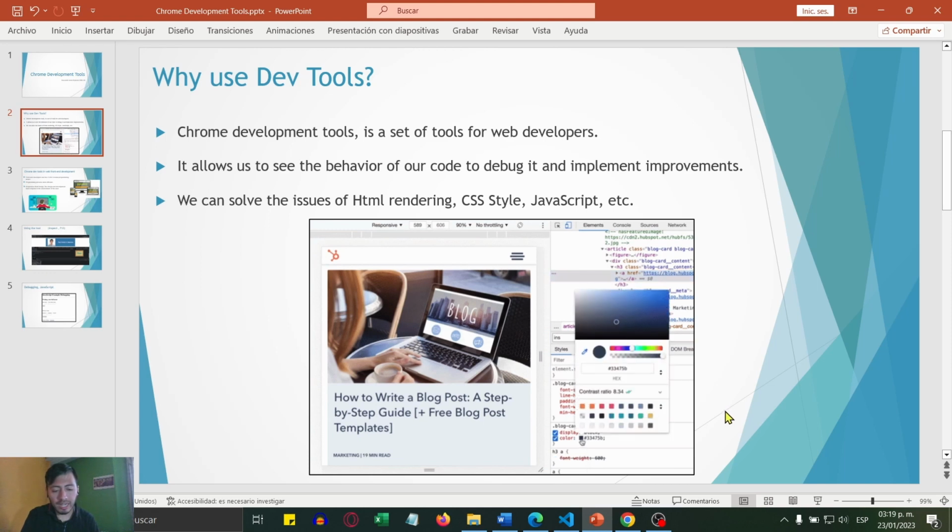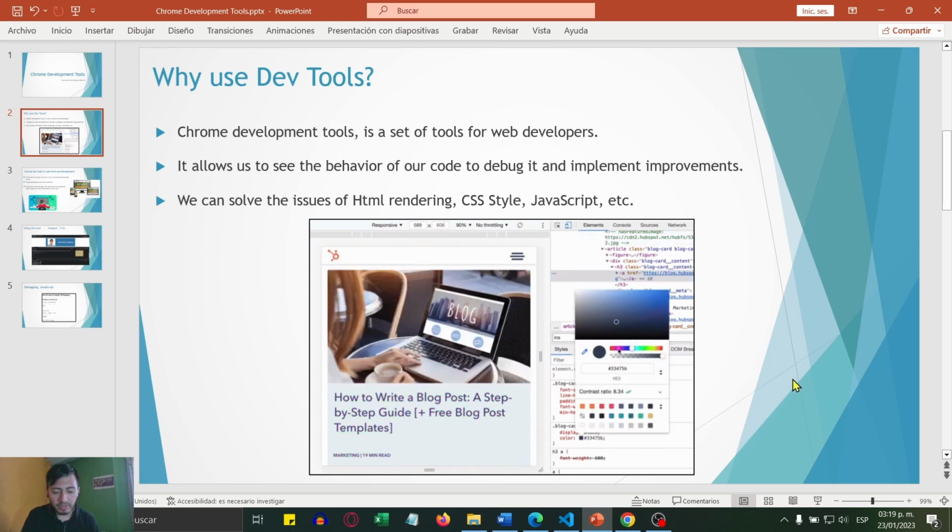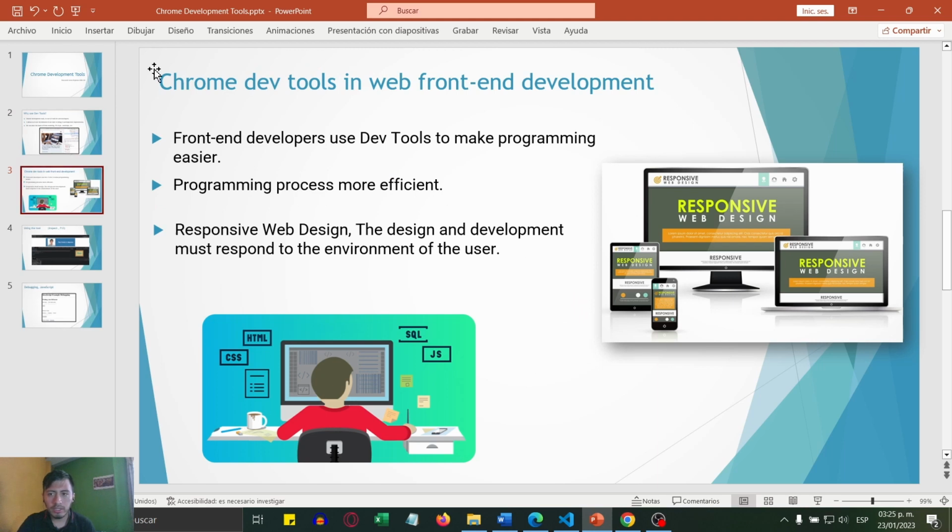Also, it allows you to solve some issues like CSS style or JavaScript programming, etc. We are going to use Chrome development tools, but you can use any browser. The idea is to visualize the changes in HTML and CSS in real time. Chrome development tools in web front-end development.